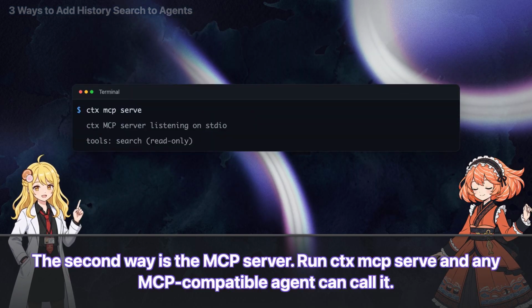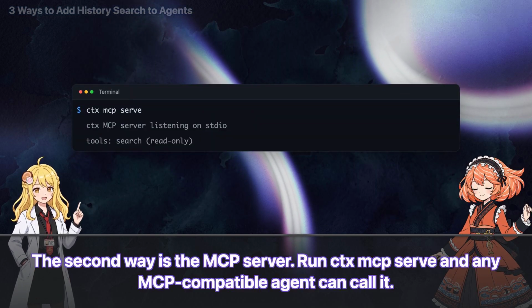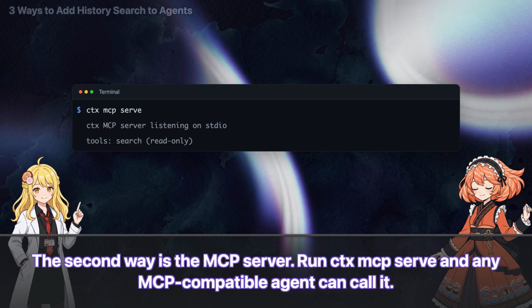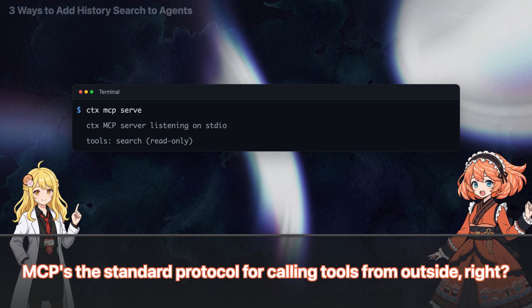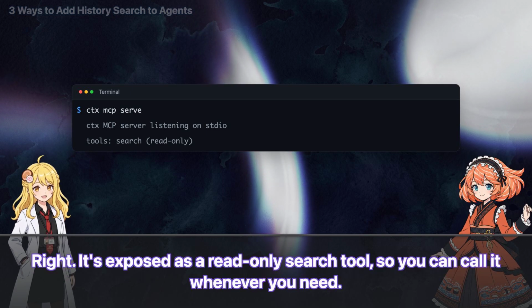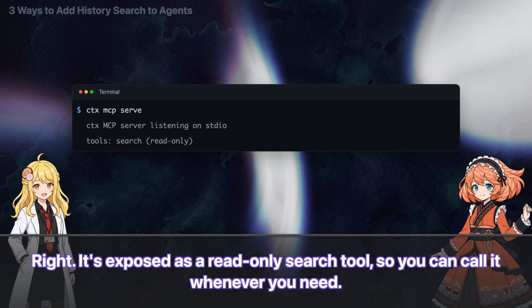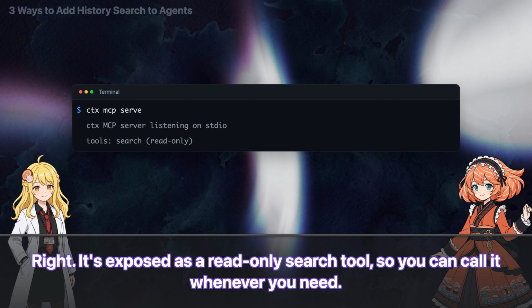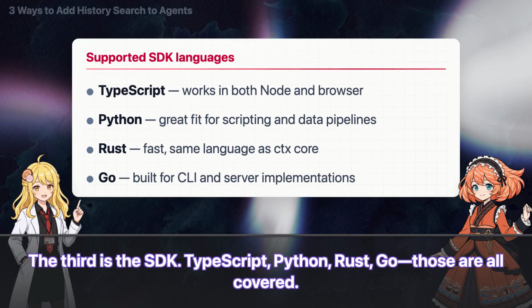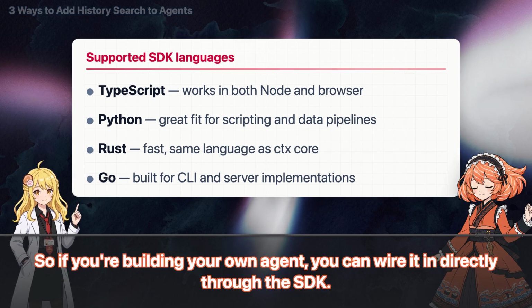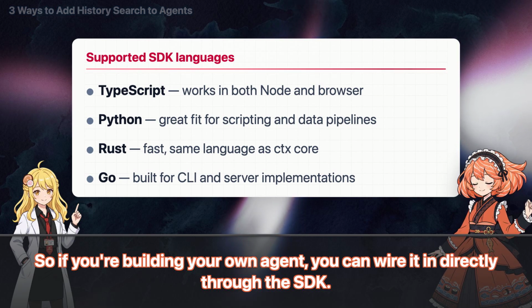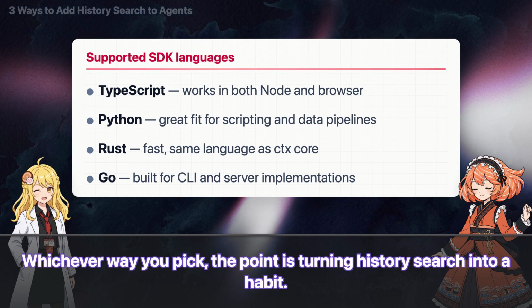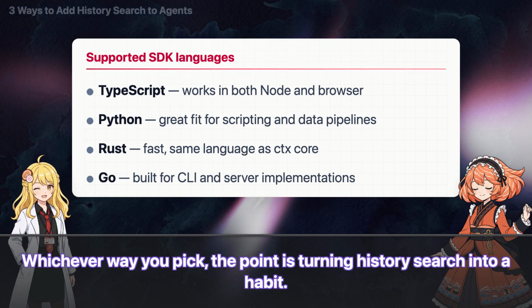The second way is the MCP server. Run CTX MCP serve, and any MCP compatible agent can call it. MCP, the standard protocol for calling tools from outside, right? Right, it's exposed as a read-only search tool, so you can call it whenever you need. The third is the SDK. TypeScript, Python, Rust, Go. Those are all covered. So if you're building your own agent, you can wire it in directly through the SDK. Whichever way you pick, the point is turning history search into a habit.